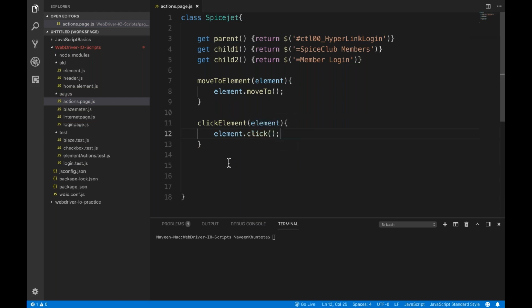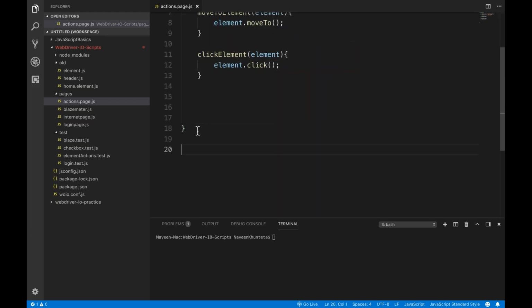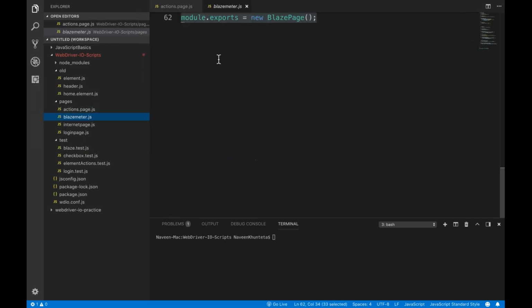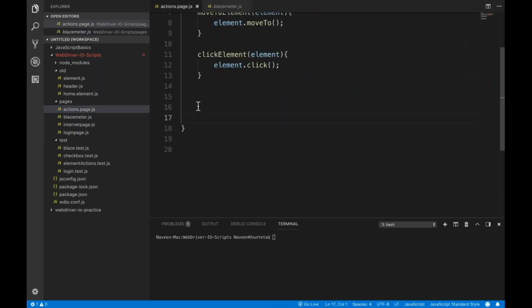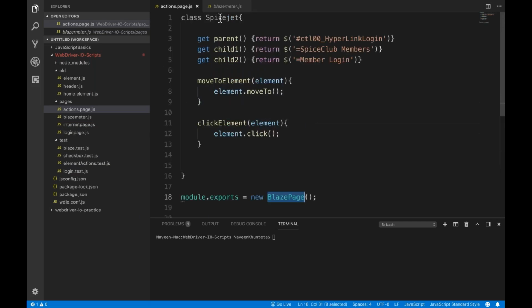Okay, like this. So the simple page class that we have created, and after the class, I simply have to export this. So I just copy paste from some other class, module dot exports, and after the class you have to write it. And this time the page name is SpiceJet. Okay, that's it.